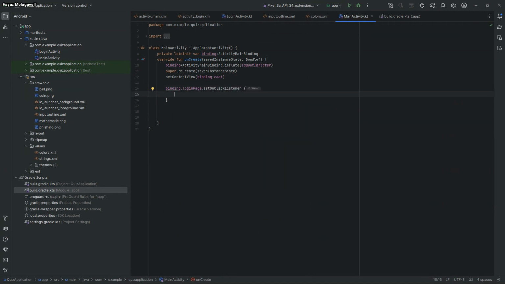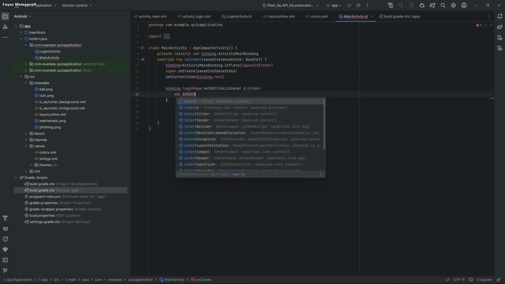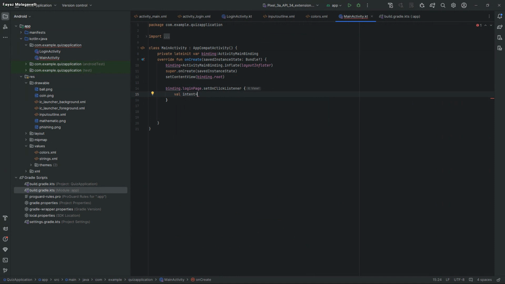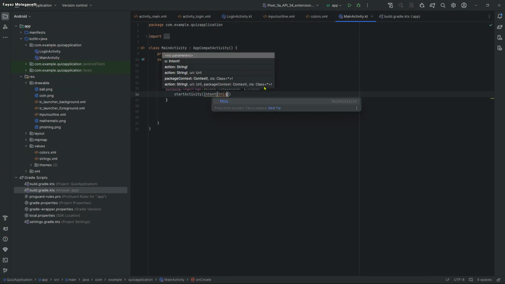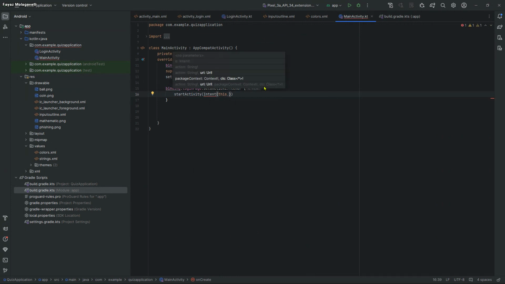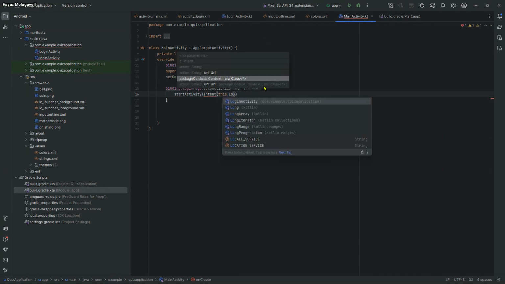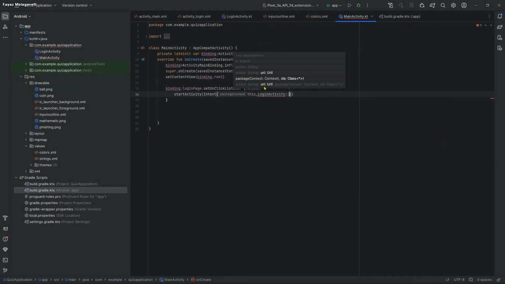In that I'm going to create a val intent of type Intent equals to, or I can directly start our activity. In that only I am going to call startActivity. I'm going to call Intent here, from this context, from where we are going to move, to LoginActivity::class.java, right? Now we can move from this to that activity.